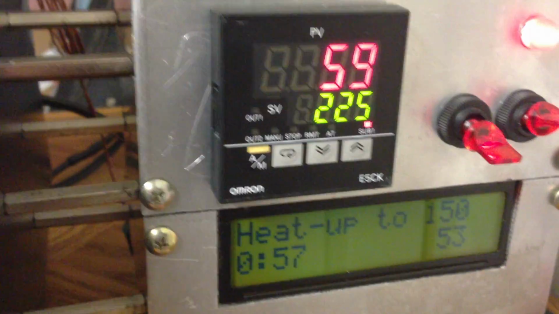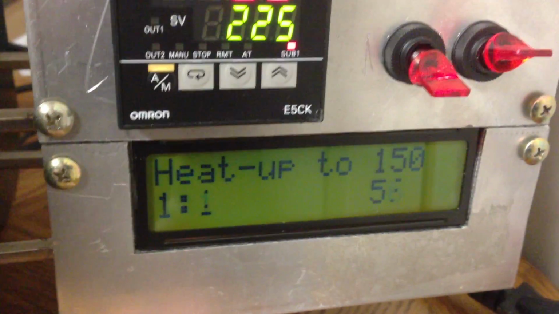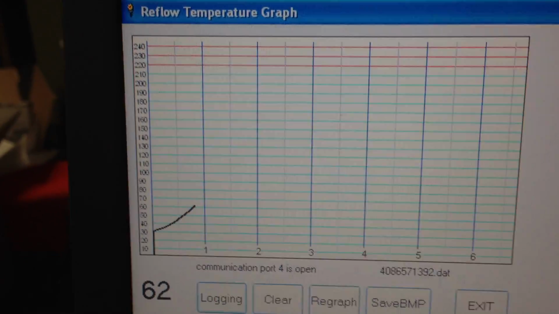And so what I'm going to do, you can see the elements are starting to get a little red back there, and the TCs are directly over the board. All right, so I'm going to turn it off, and right now it's going to heat up to 150C. So I'm going to turn it off and then turn it back on right before it gets to 150.